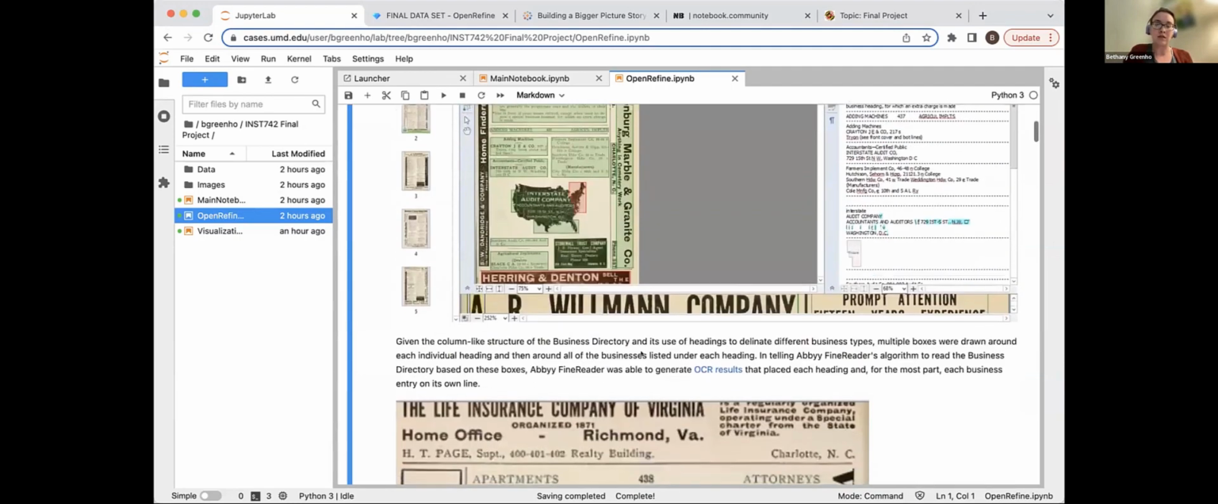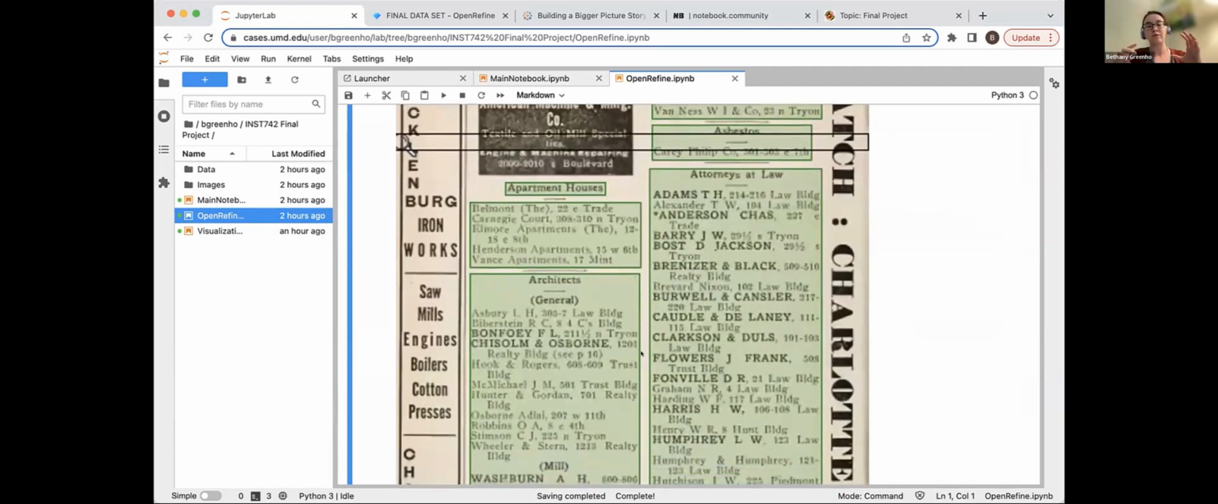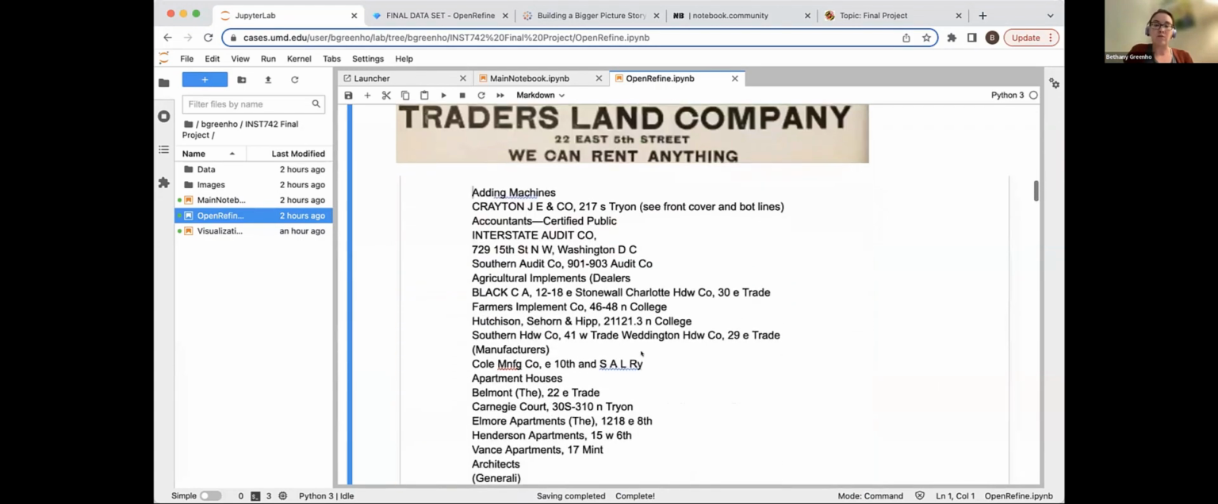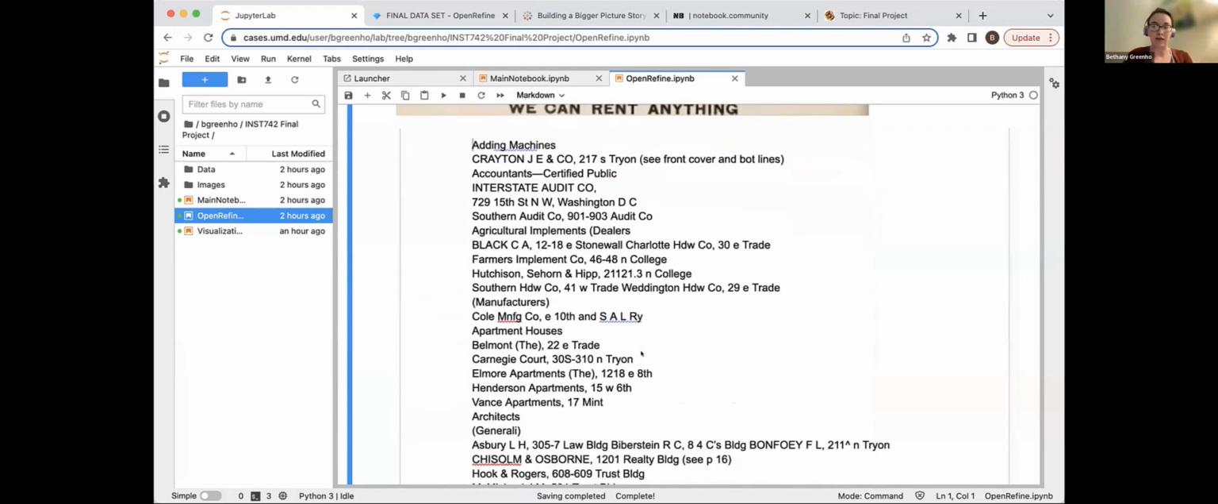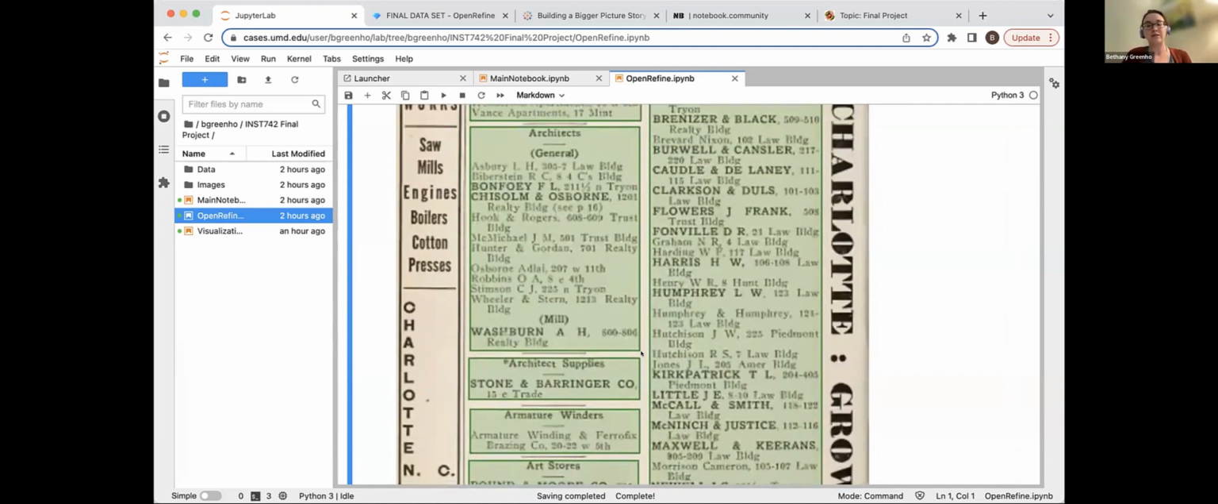But utilizing the box drawing feature to read these different column-like sections of the pages and to get each heading, each business type, and then each of the businesses that were listed under it, the OCR gave me this raw output at the end that became the basis for the business directory data set. But this list wasn't going to be very helpful just in and of itself because, as you can see from these boxes, it's a heading with a series of businesses under it.